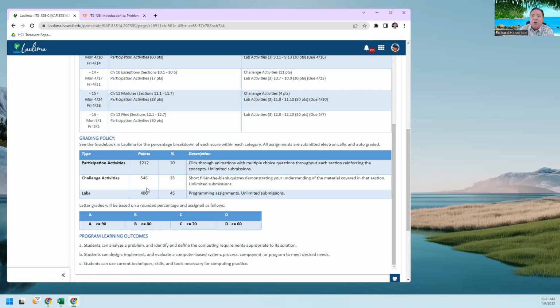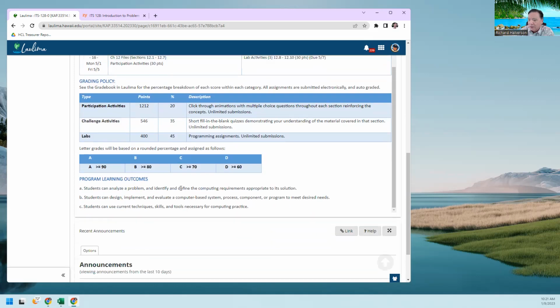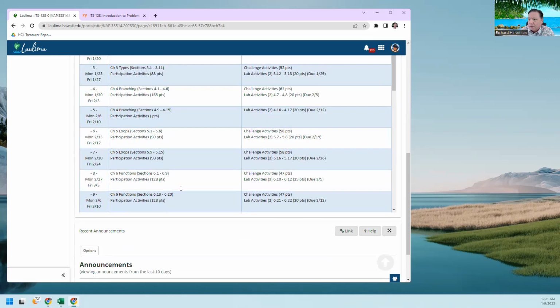Then labs are actually programs that you're going to have to submit, short programs, but they may take a little while to figure out. And again, all these things, the way this course is set up, you can submit as many times as you need to submit to get the points that you want to get. So persistence works in this course. And this is the breakdown of the grading standard.